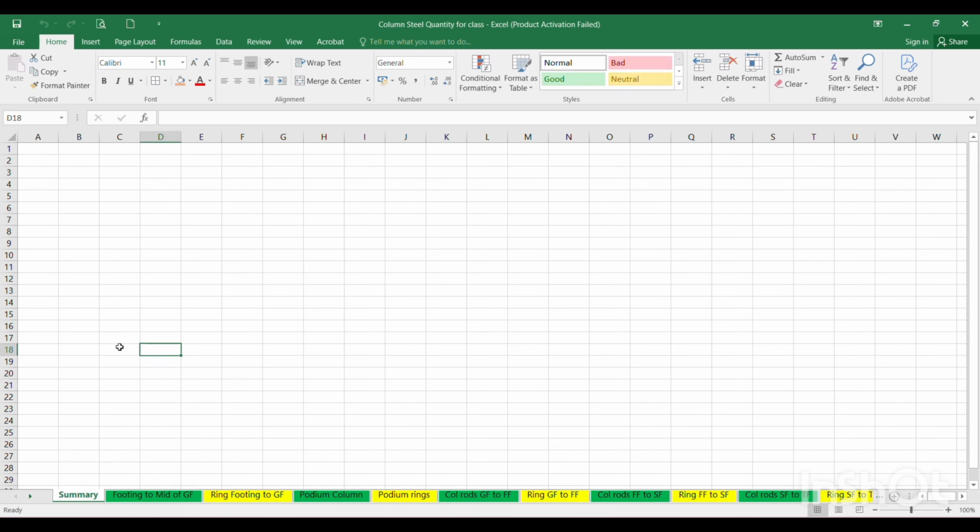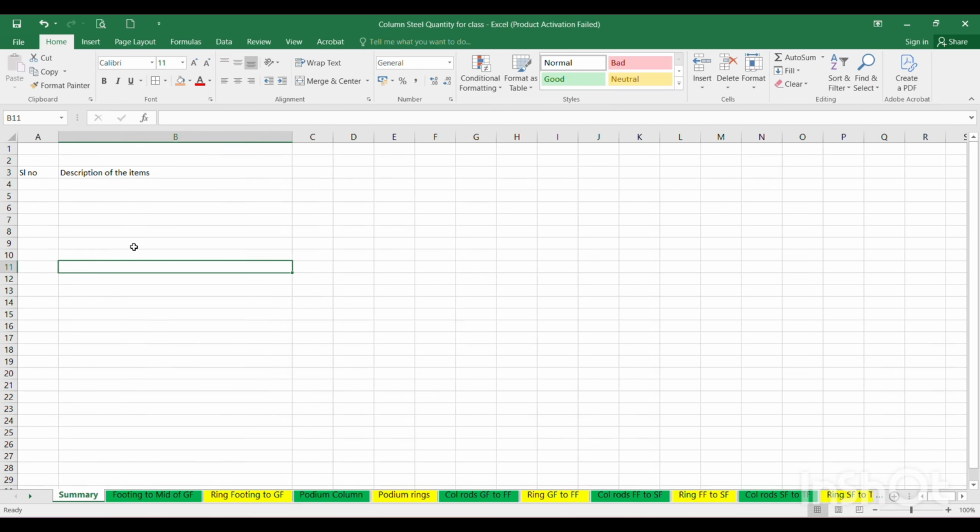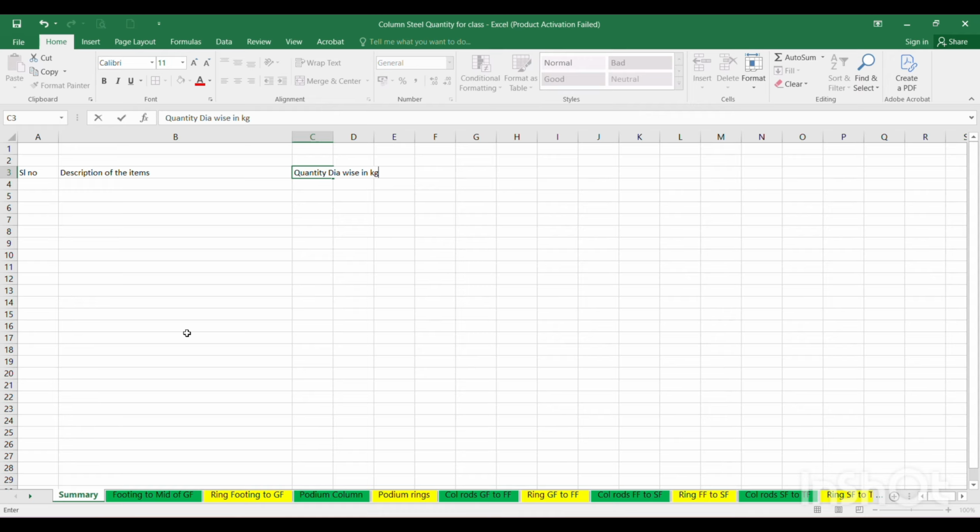After writing that, leave two lines from the top and put the serial number. The next cell is the description of the items, and for the description you can give a big space, because we need to enter all the floor levels and the rings and all. And here you have to write quantity dia wise, in kg.